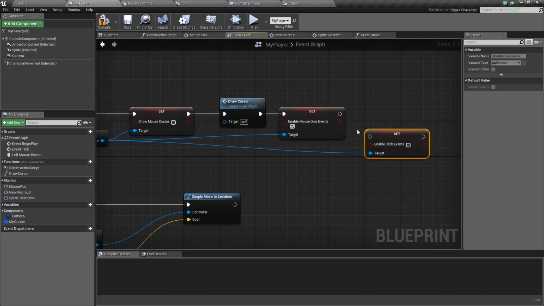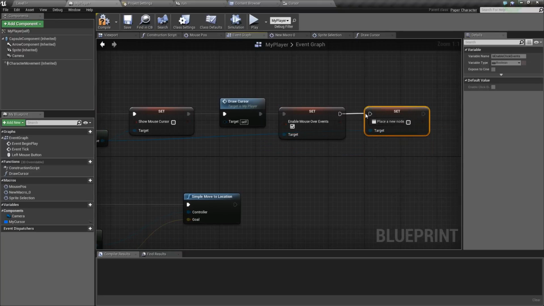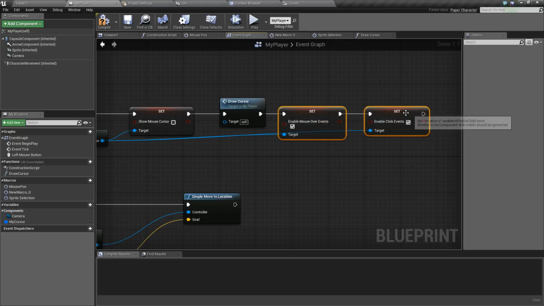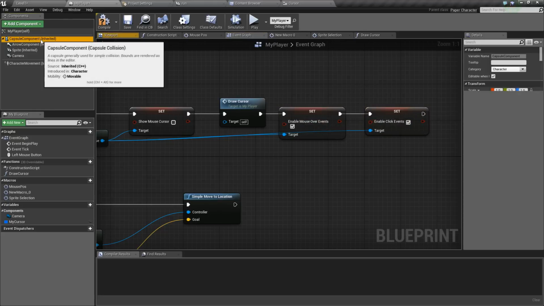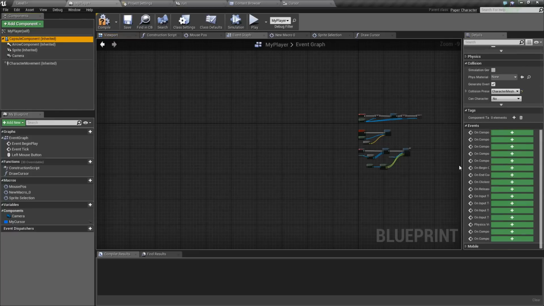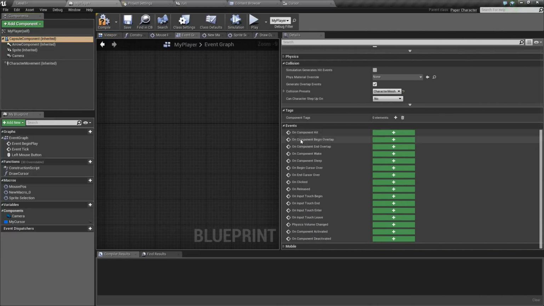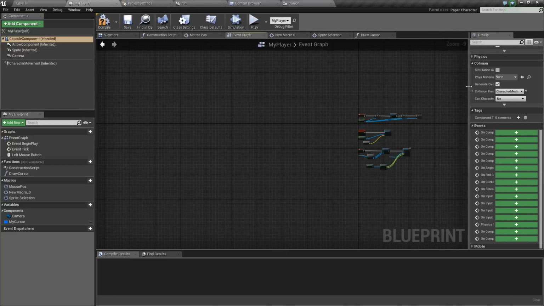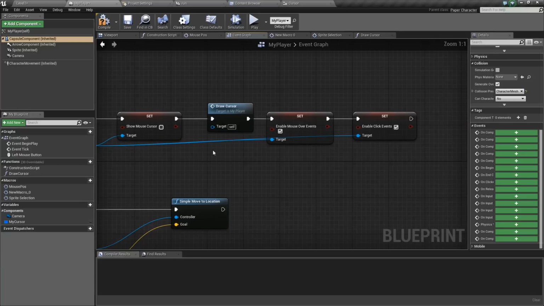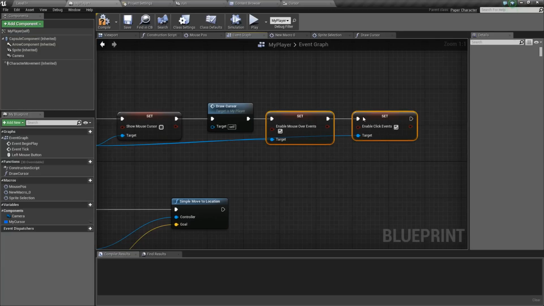So basically what this means is any actors that have events that are tied to mouse over events or click events, such as this capsule collider, at the bottom here you'll see on clicked and on begin cursor over. These won't work unless the controller that's mouse is moving over the top of the object has these set to true. So we'll set those to true and we'll save that.